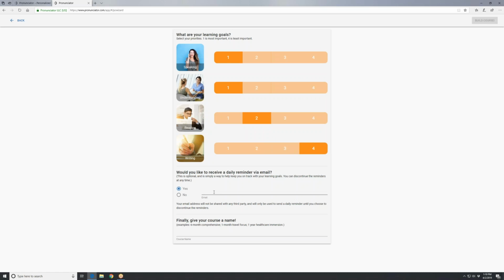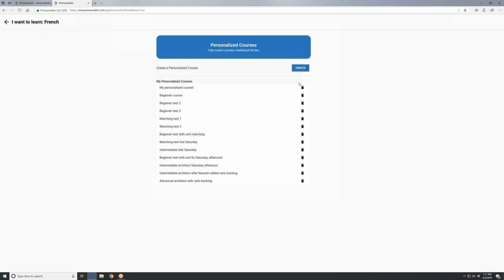And here you can have a daily reminder sent via email at the same time that you last logged in the next day, and it will automatically log you in and bring you back to where you left off. So if you're on a mobile device, for example, you could just simply tap that reminder and it will log you in and bring you right back to where you left off, making it really easy to resume. And then we just give our course a name, and I'll just call this Architect Demo, and I'll build the course.